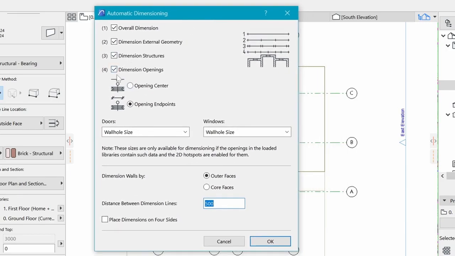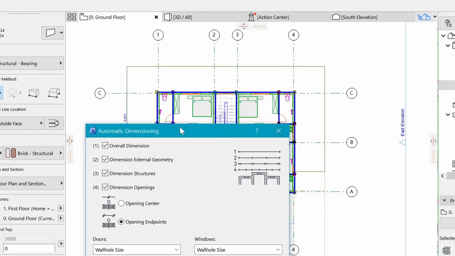And then next is how we are going to dimension those openings. We can see we have an option for dimensioning the center line, which I don't think is a good idea, but by the end points will be a nice one, because people can know how large the opening actually is. Then we can leave everything the way it is, and dimension walls by the outer face. I think we do not want to dimension the core only, because that will neglect the finish that we added on the walls.